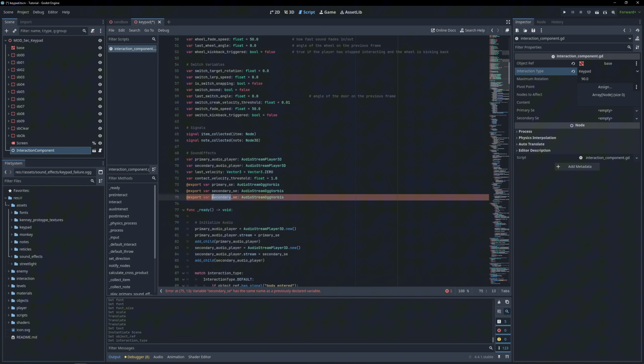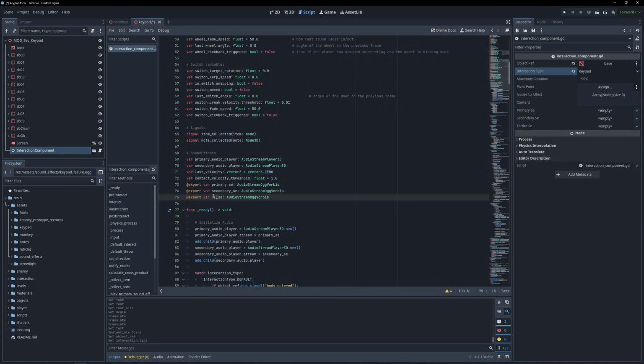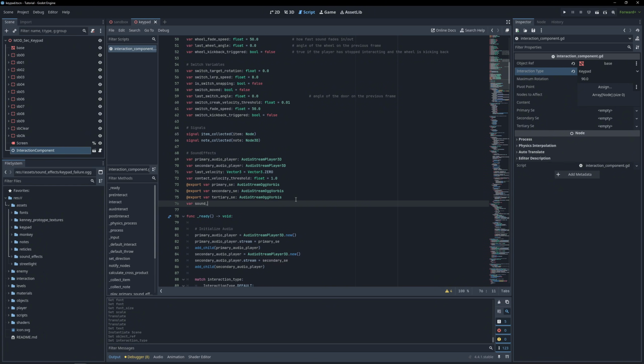I decided to name this one our tertiary sound effect. As we add more and more sound effects to our objects, it's becoming more prevalent that the better way to handle this would probably be an array. So something like var sound effects, and this would be of type array of audio stream OGGs. However, I don't know if I'm going to go beyond 3 for the sake of this tutorial series, so I'm fine doing 3. But just as a heads up, if you're going to take this controller and use it to build a game with a lot more sound effects, this may be the better route to go.